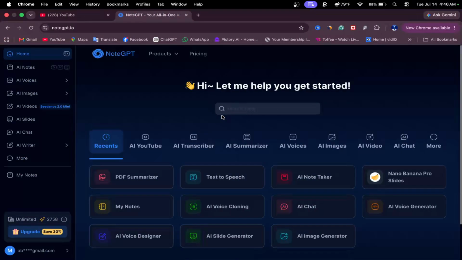In today's video, I'm going to show you how to summarize a PDF file using AI. So, first of all, you can see I open notegpt.io. This link I will attach in my video description. When you click, you are redirected to this website.